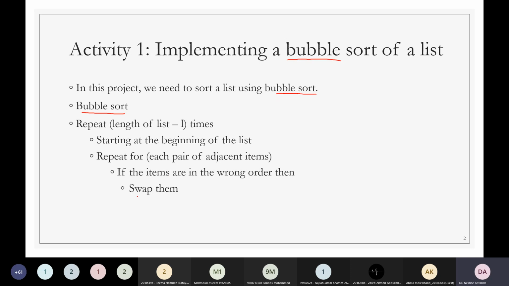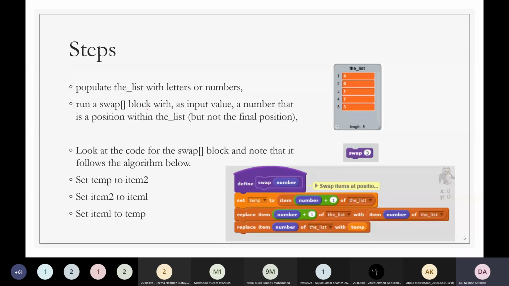Do you remember the examples of yesterday? So this is my list. I need to create my list. Populate the list with letters or numbers. Run a swap block with an input value, a number that is a position within the list, but not the final position. And look at the code of this swapping. The swapping is the exchange of two items.